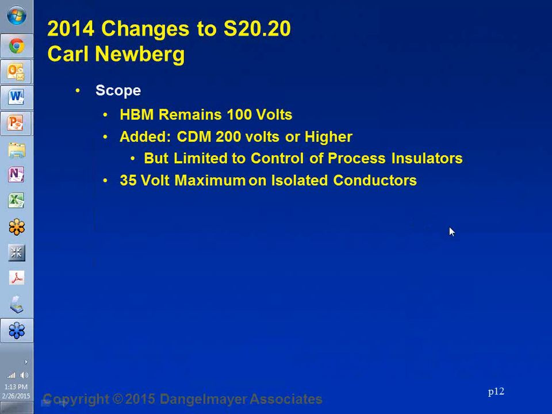There's a note in a comment. We'll talk more about this. I have a slide that actually has the scope, and it talks about how the CDM limit is really trying to control process-required insulators, and we'll talk more about that later. There's also a section of the scope that talks about a 35-volt maximum allowable on isolated conductors. Again, I'm going to talk more about that later, but that is something that's in the scope. You might see that.